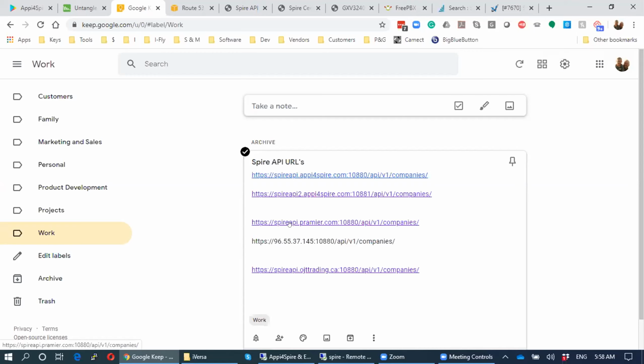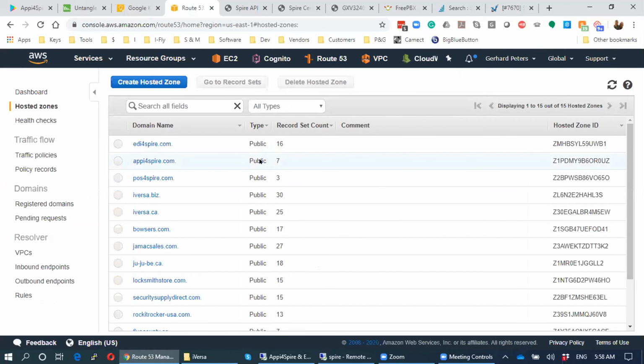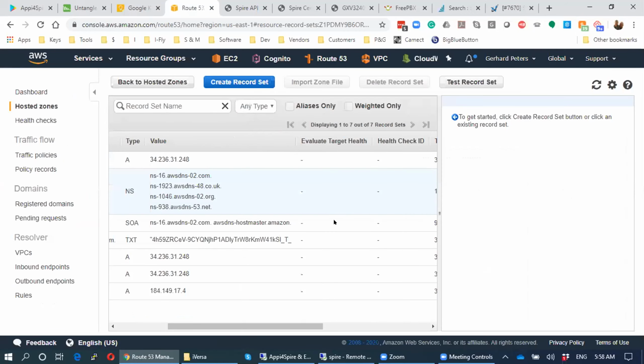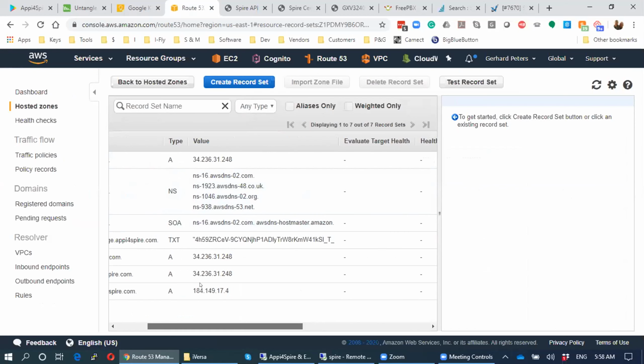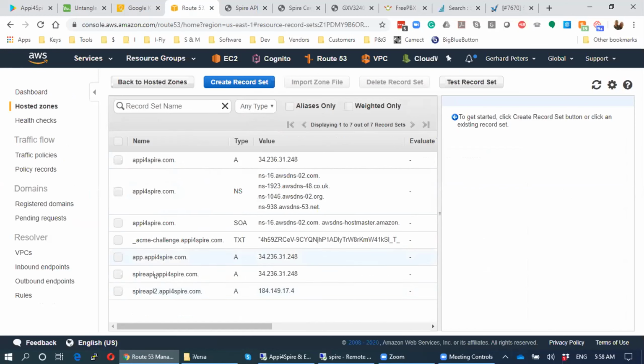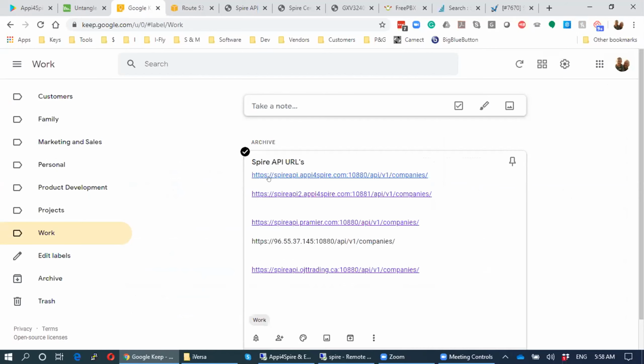And again, in my scenario here, I've created an A record. This URL just below here, that one is using the IP address only. Again, it works. And the way I've done it here is under my domain name, Appi4 Spire. Here are all my A records. And then what I've done here is I've created an A record for accessing the API, and that is for my top URL here, Spire API, appi4spire.com. And again, the port number and then the API endpoint for the companies.